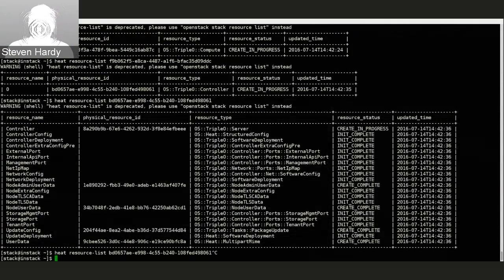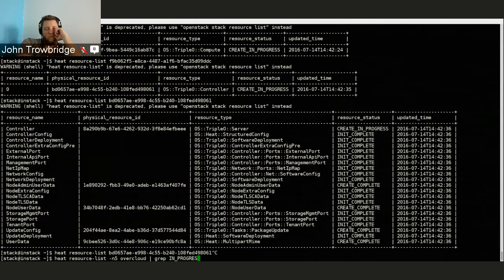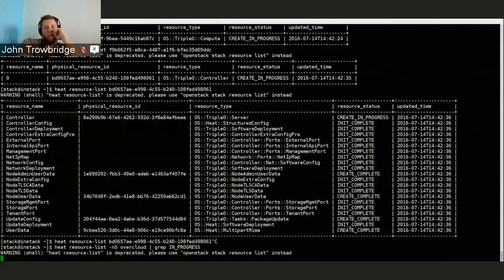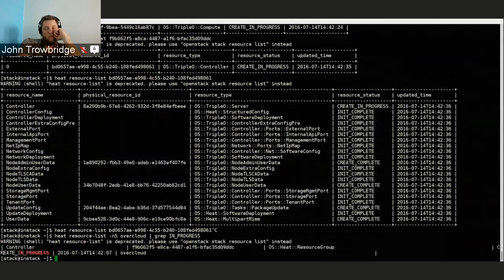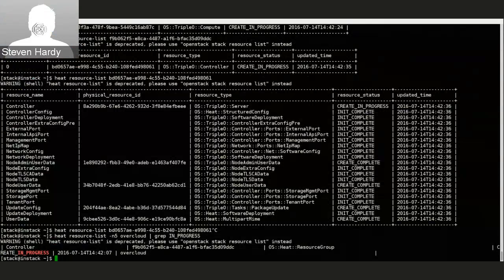Another way of getting the global view of everything is to do a nested resource list. So you can do heat resource list, and you give it a nested depth or recursion limit. I use -n5 because the default limit in the heat config is 5, so that guarantees I'm going to see everything. So there we go. We can see that the controller is still creating.